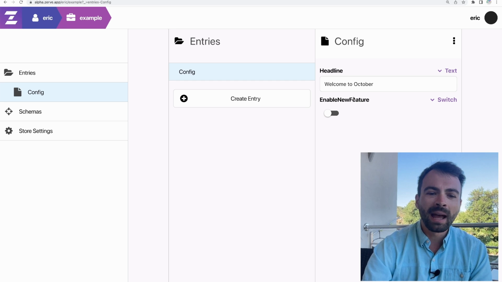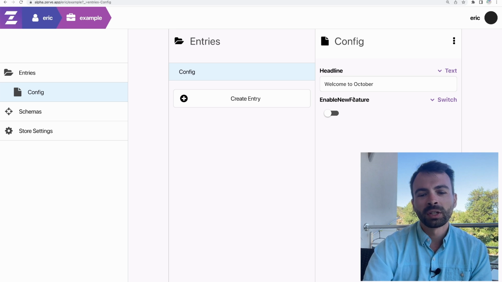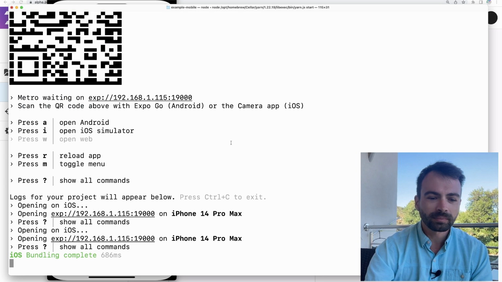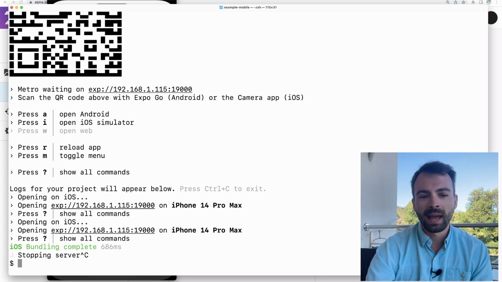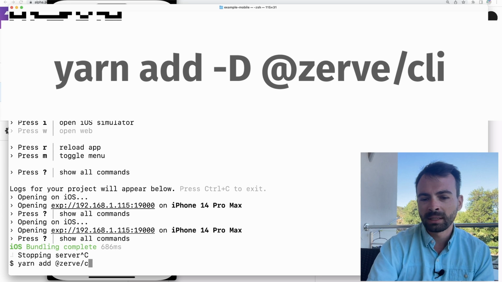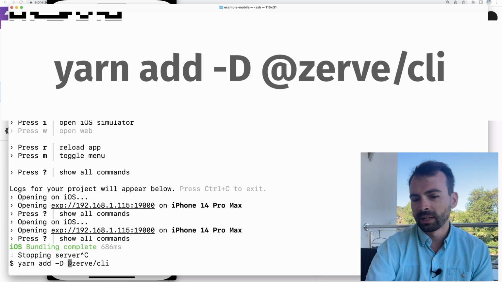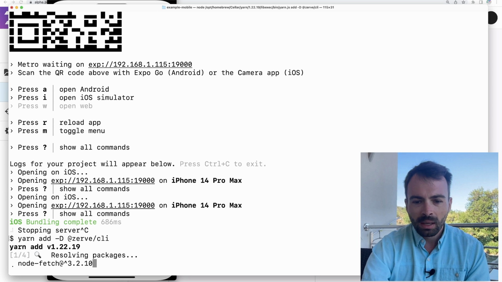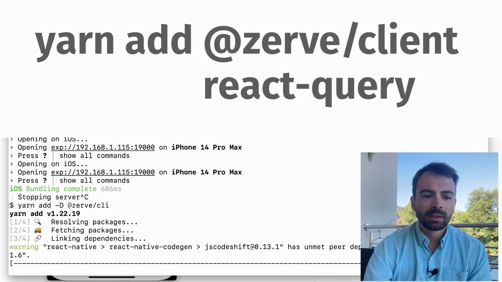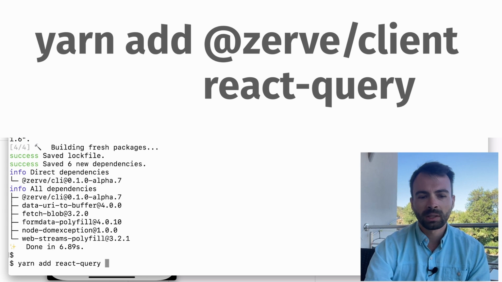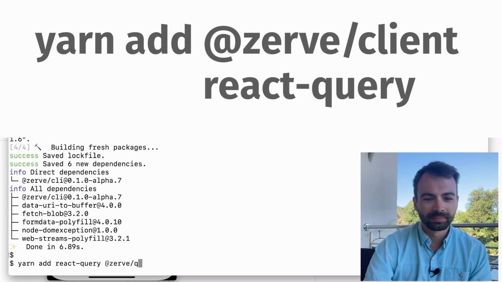Now we want to access this content, this configuration, from our application. So how are we going to do that? We need to write some code and integrate it. The first thing we'll do is add the Zerve CLI to our code base. We're going to do this with an add -D so that it's saved as a dev dependency. We're not actually going to be using this in our production code. Okay. We're also going to want to get the client. The client depends on React Query, so we're going to first add React Query, and we also want to get the Zerve client.